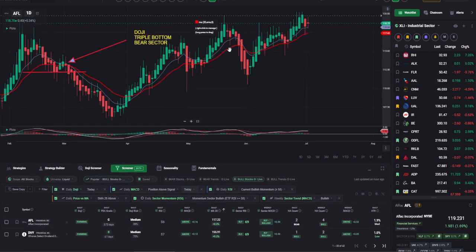There you have it. Wall Street IO. Doji screener.